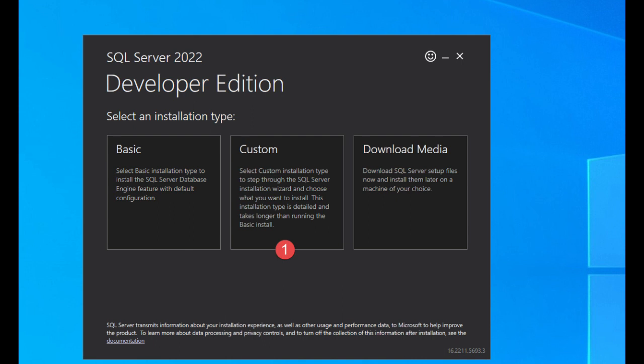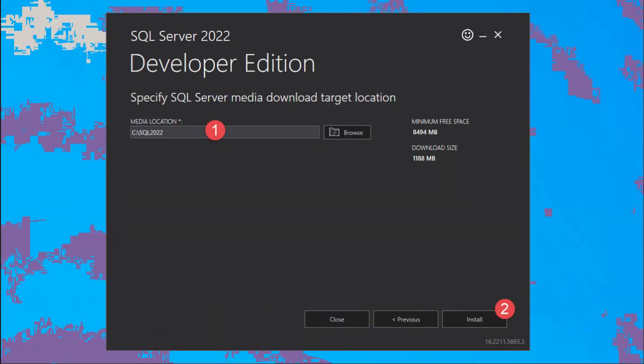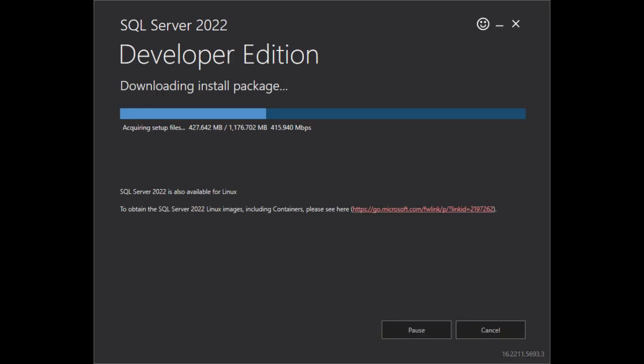Let's begin the install now. Click on Custom. If you want to change the output directory, change that at 1. When you are ready, press Install at button number 2. The installer will download some install packages.